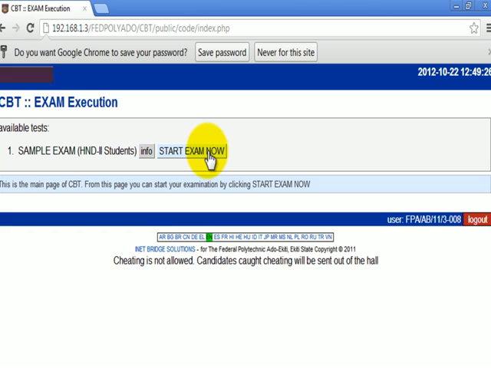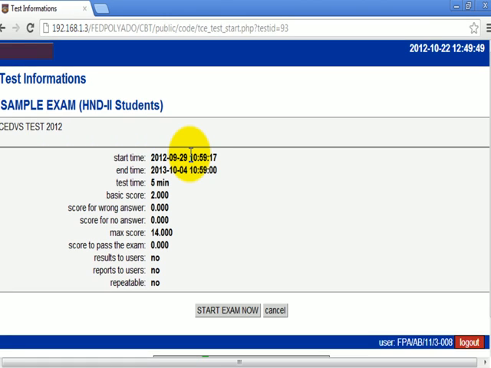If you want to click, as I said the other time, you only have to use your left mouse button. So once again, I'm going to move my mouse cursor on the button that says Start Exam Now, and I'm going to use my left mouse button. So I'm going to click on that now. So here we are. This is the test information page. This is the last page you guys will be seeing before the examination starts proper.